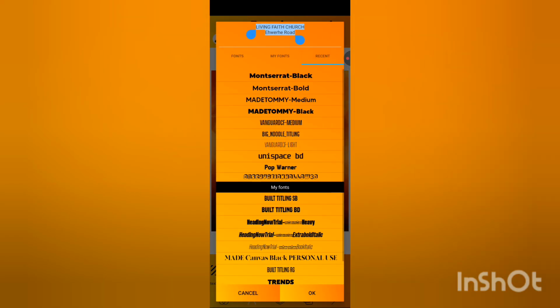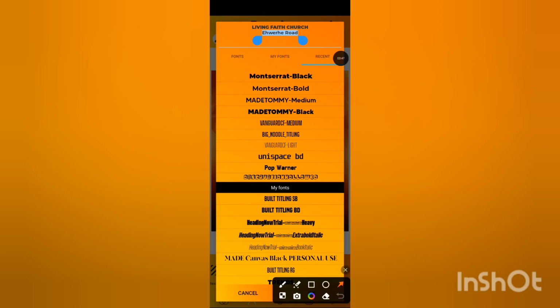I'll go to my fonts. This is the font I use for the name of the church. You can see I'm highlighting it. Only for the Living Faith Church I use Montserrat Black, while for the Equal Road I use Montserrat Bold. Let me show you. You can see I use Montserrat Black for the Living Faith Church. I use Montserrat Bold for the Equal Road. So that's it about that. So you click on OK.